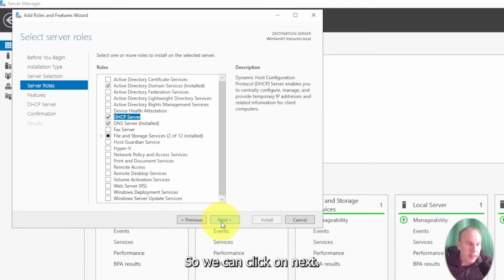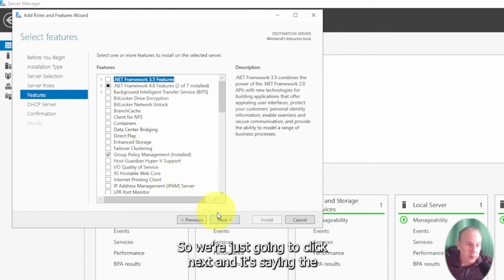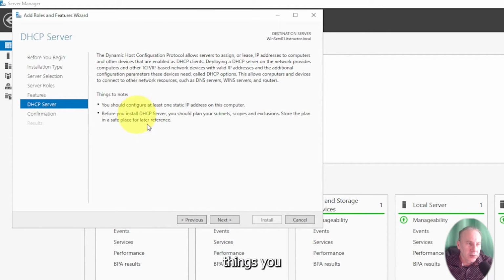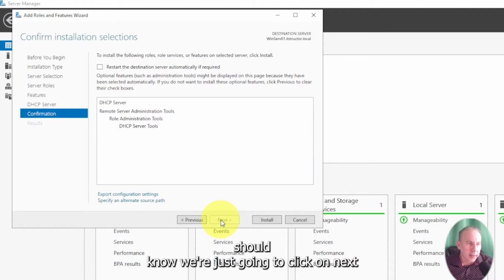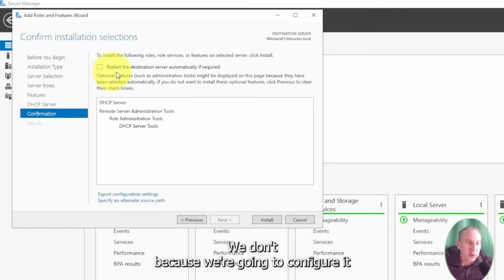So we can click on Next. We're not going to add any additional features at this point, so we're just going to click Next. And it's saying DHCP things you should note. We're just going to click on Next. And it's asking us, do we want to restart automatically if required? We don't, because we're going to configure it. So we'll leave that unchecked and click Install.